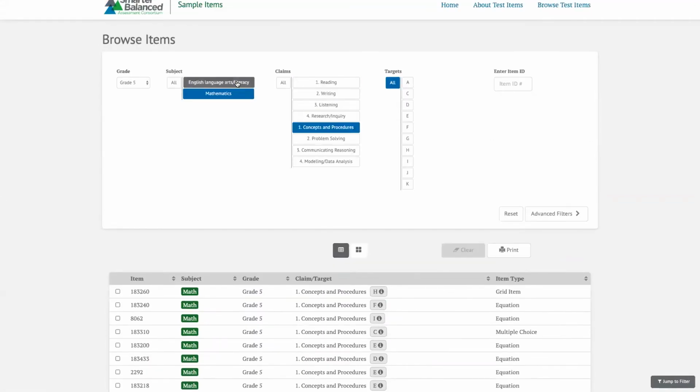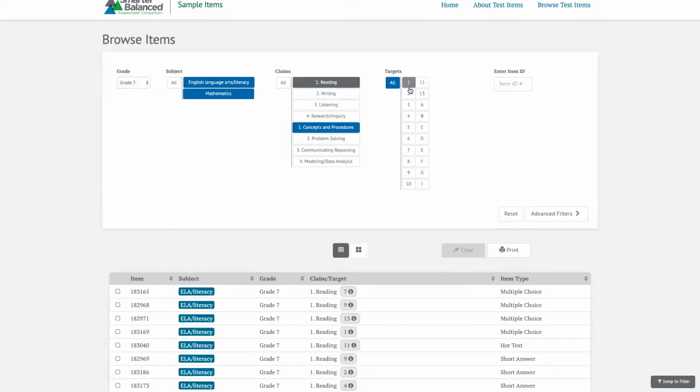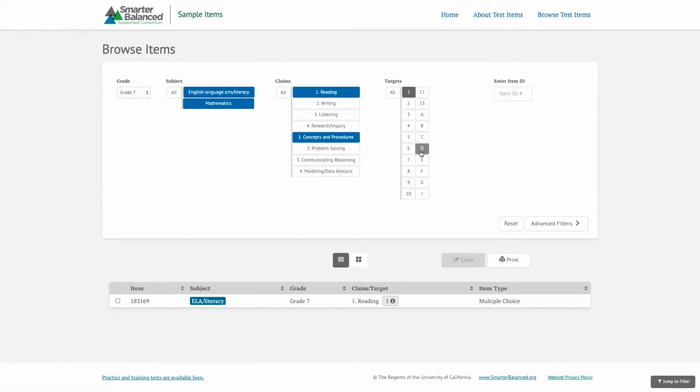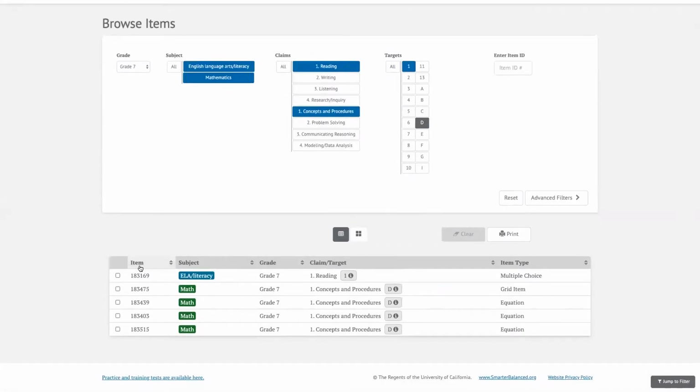I'm going to go ahead and select a few test questions for demonstration purposes. And you'll notice that, again, as I'm making the different selections, the different results populate in the list below. So now I've got some results for the selected filters. I'm going to go ahead and check the boxes next to those test questions that I'd like to print out.